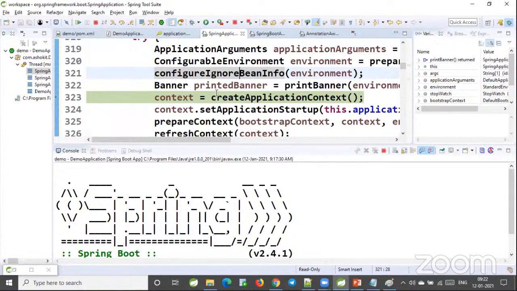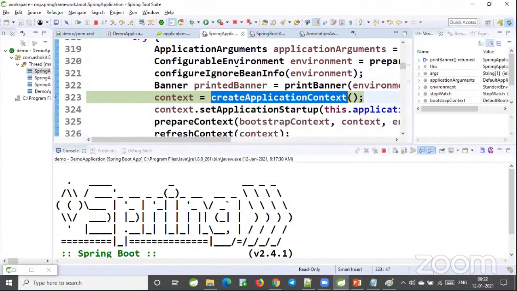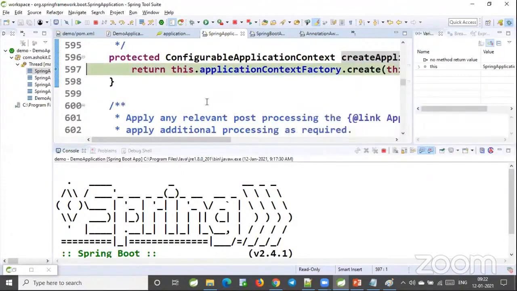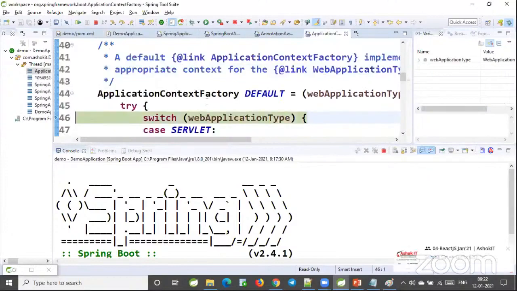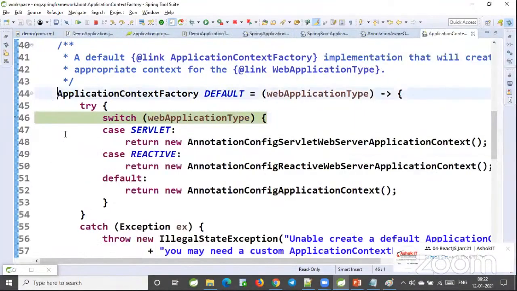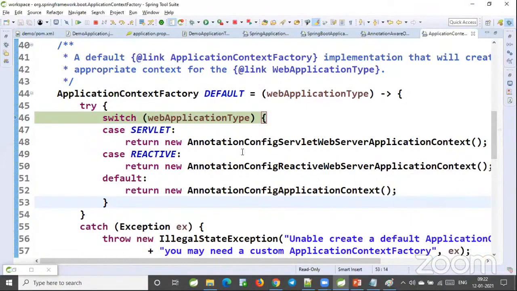Creating application context. That means the IOC container is getting created. Okay, IOC container is created. Now, see here, the logic is available to create the IOC container.